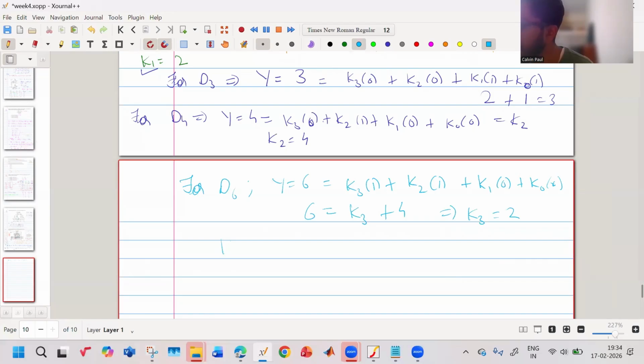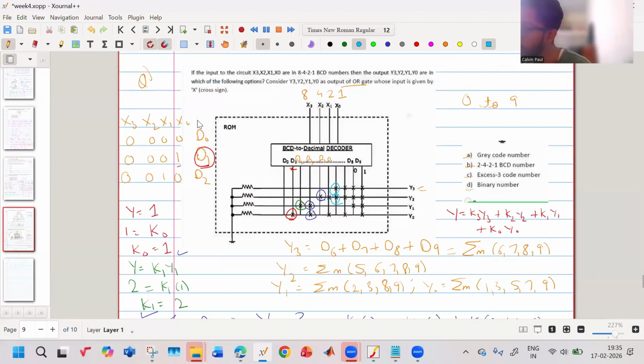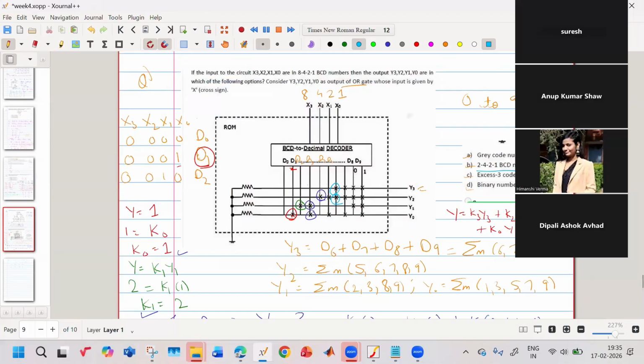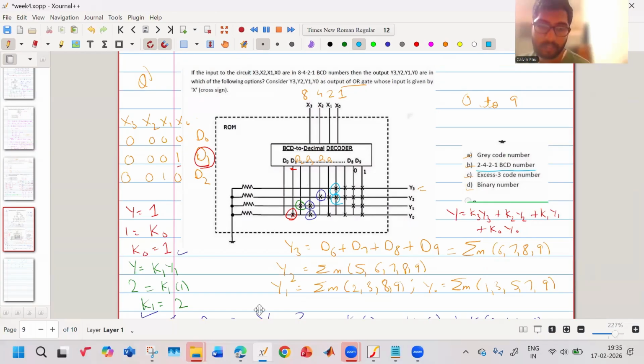So if we write K3, K2, K1, K0, that is equal to 2, 4, 2, 1. That means this entire logic is converting to a 2, 4, 2, 1 BCD number. Any queries in this? Or do you want me to repeat? Because this is a very confusing sum.